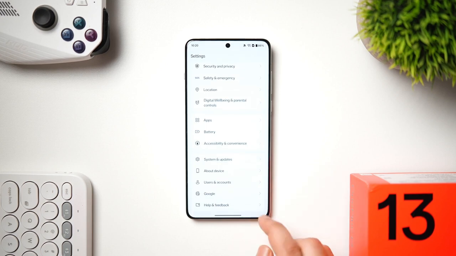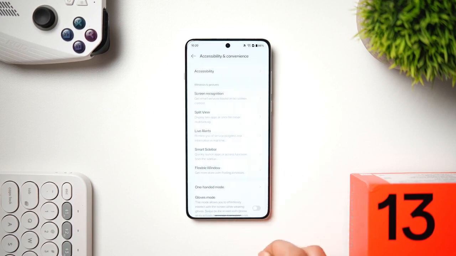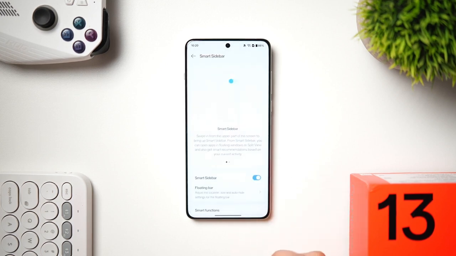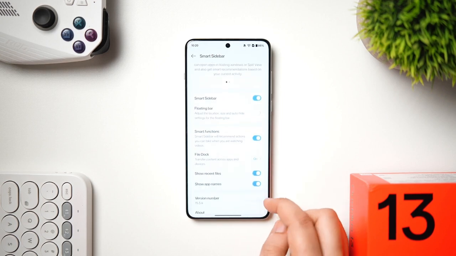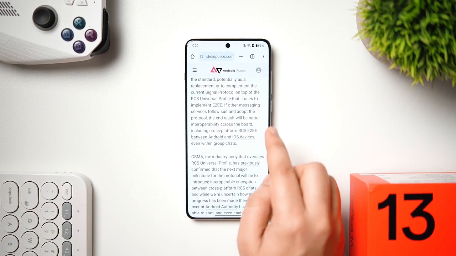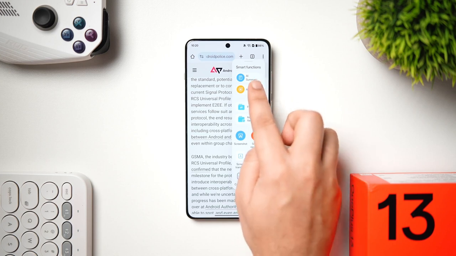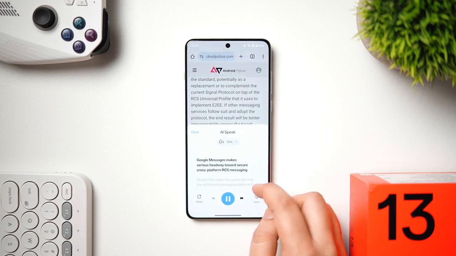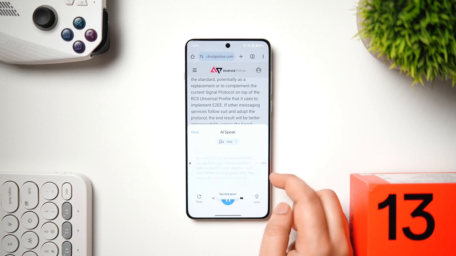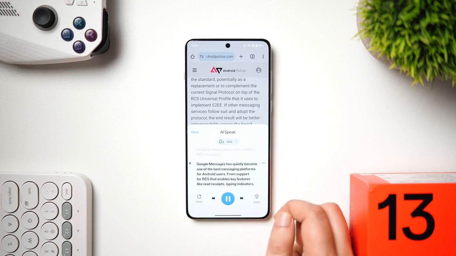So just go into accessibility and convenience, scroll down and make sure the smart sidebar is turned on. Once done, now when reading an article or web pages, simply swipe from the edges and here you get AI summary and AI speak. You can use the AI speak feature to read out the entire content that is present on your screen.